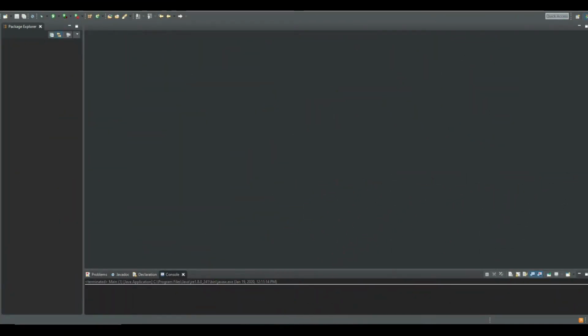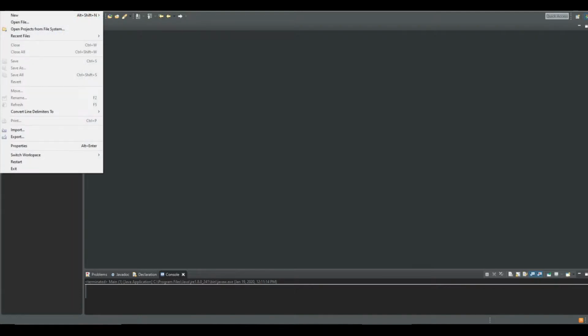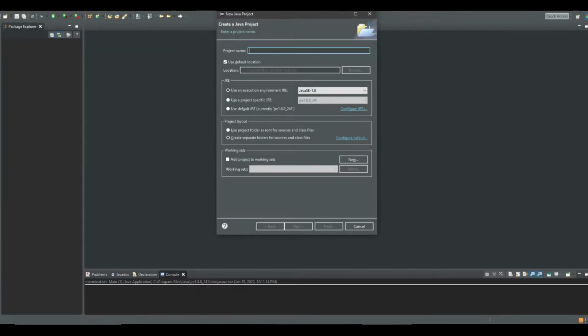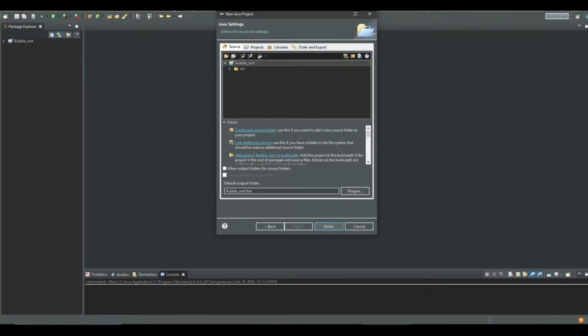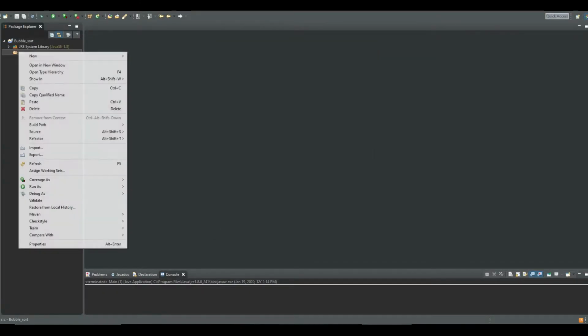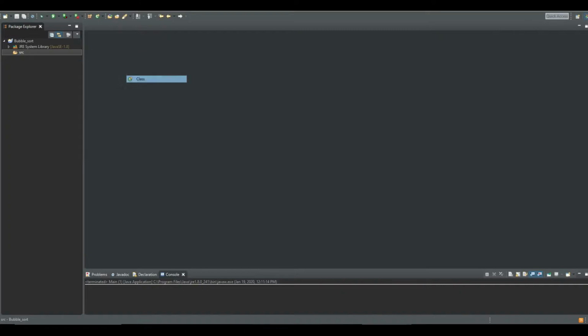Hello everyone, let's now write a code implementation in Java for the bubble sort algorithm. Open up your Eclipse, then go to File, New Java Project, and name our project bubble sort. Then click Next, Finish, and we can open up our project here.